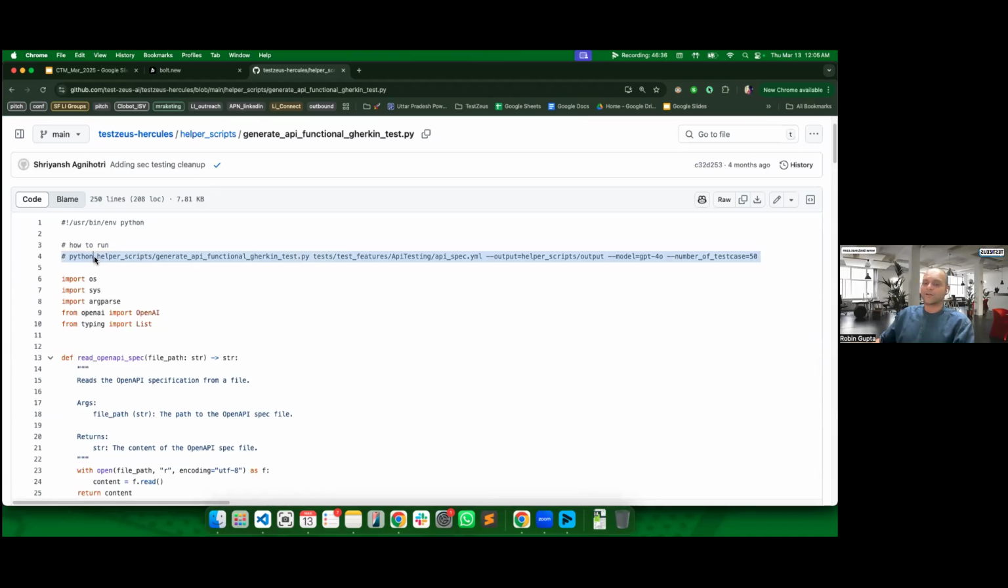Here is a small sample of how to run it. Basically, you can give it your OpenAPI spec as a YAML file. You can specify which model to use and the number of test cases to be generated. What this will do is read your OpenAPI spec, generate those end-to-end test cases in .feature format, and you can just feed it to the agent.